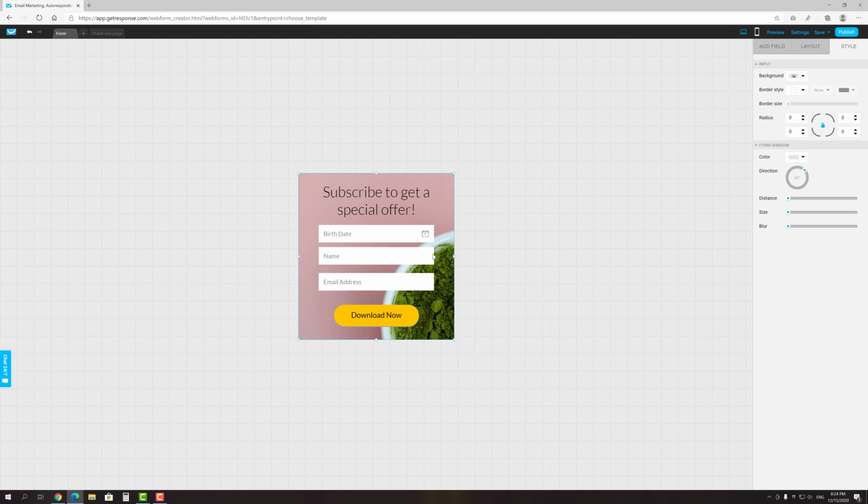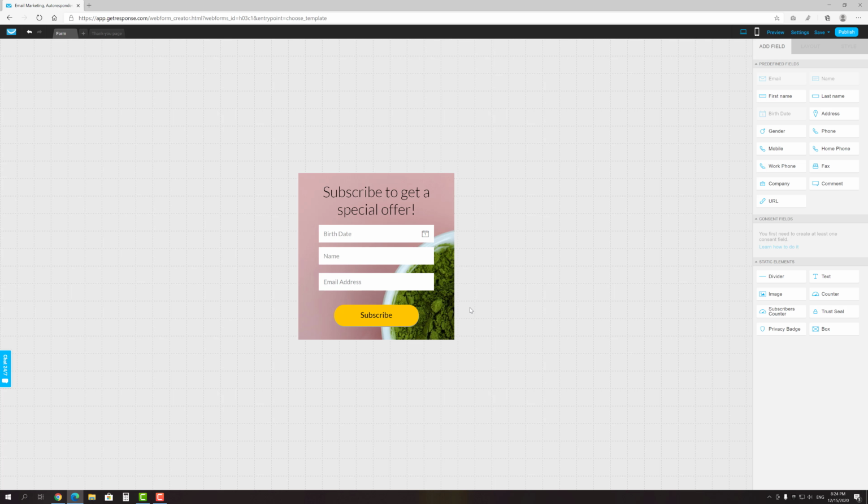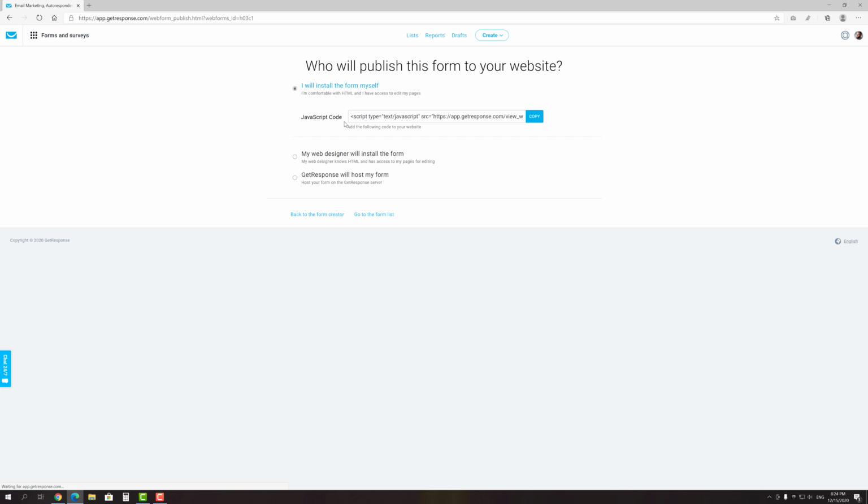To change the text within the button, just click on it twice and enter whatever you want. Once you're done customizing the form, press Publish. After that, you will get the JavaScript code that you need to add into the HTML of your website.